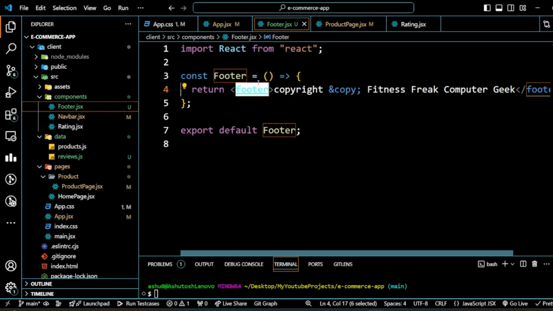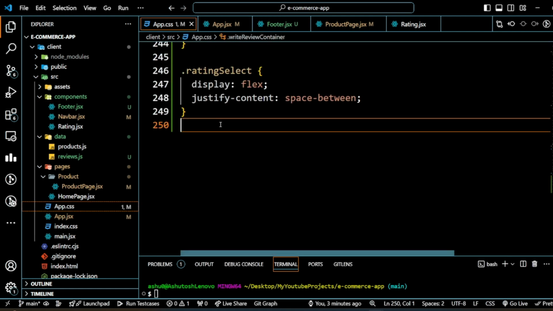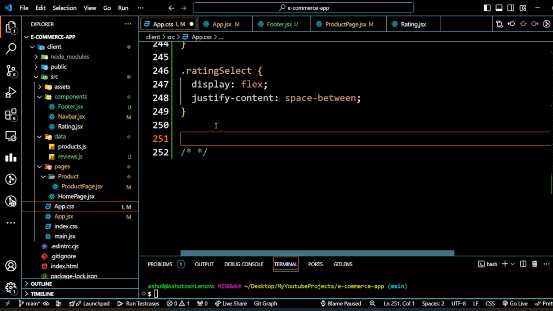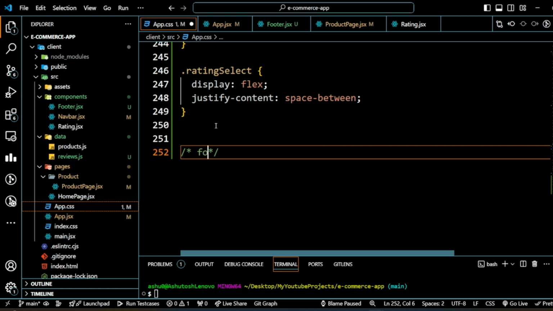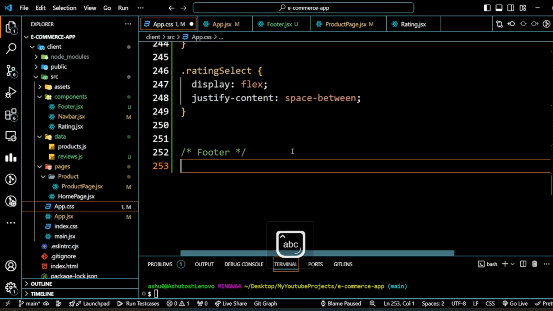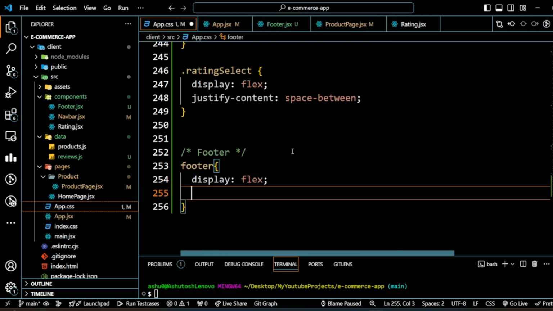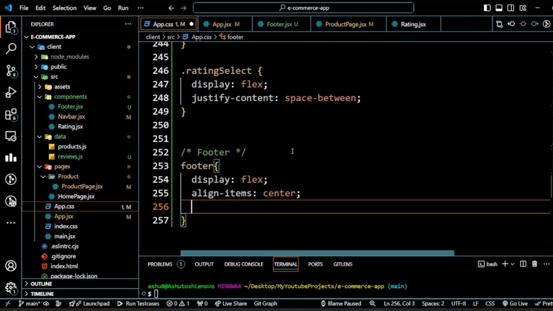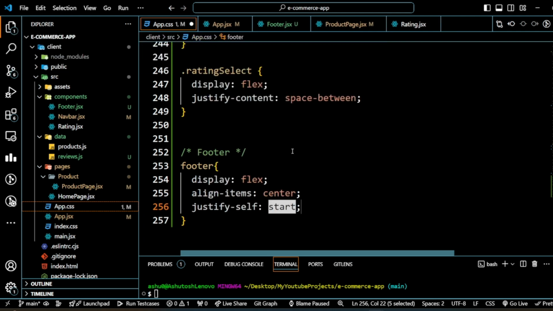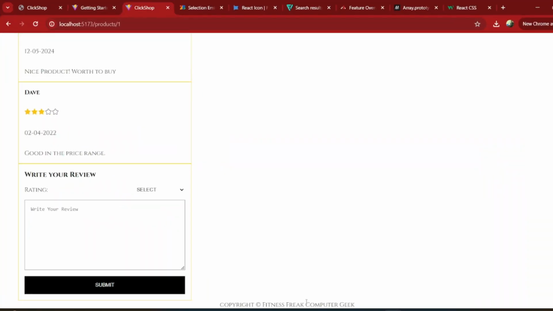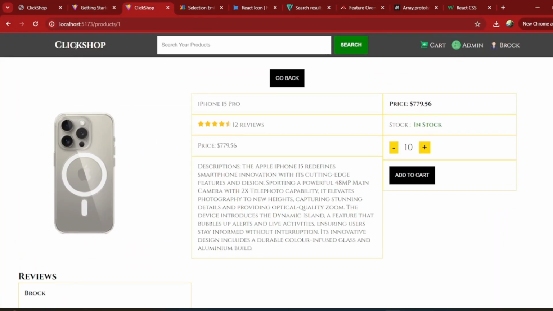So I'm going to directly class it. We are not going to use the footer anywhere else, so I can directly use this element, here, footer only. So we can give it display flex, align-items center, justify-content center. Okay, perfect. So make sure that we have this in every page.